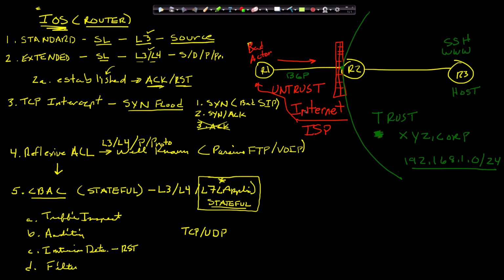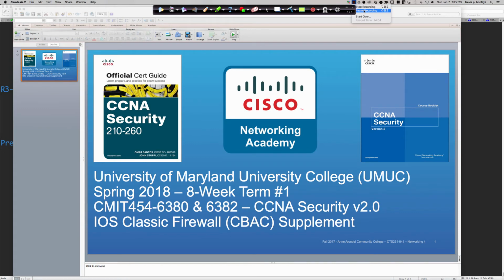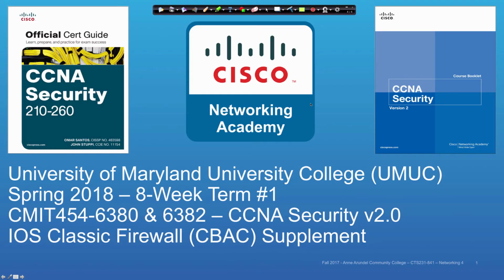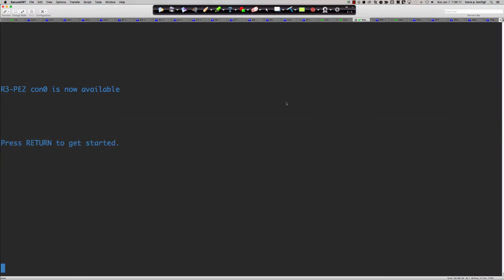Okay, so we're going to go ahead and set this up, and our CBAC inspection is going to take place right here in the inbound direction, and then we're going to have an ACL on the outside here that is going to deny all inbound traffic. We're going to see how this works. So let's go ahead and transition back here. Sorry about that. All right, so let's jump on the command line here and let's make this happen.